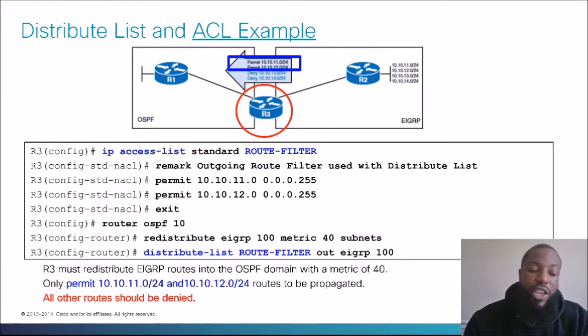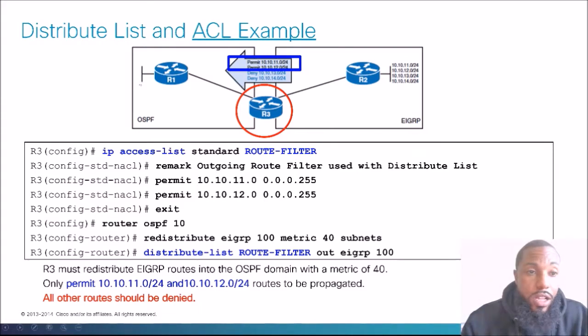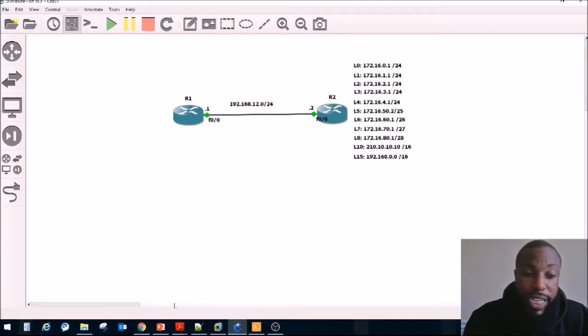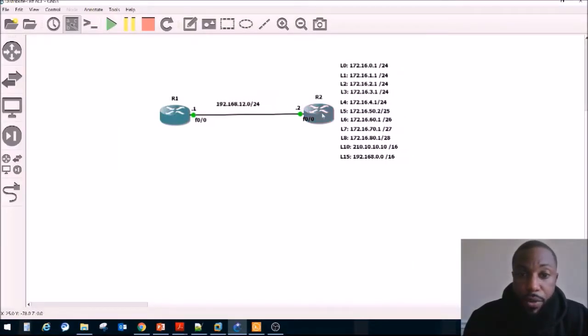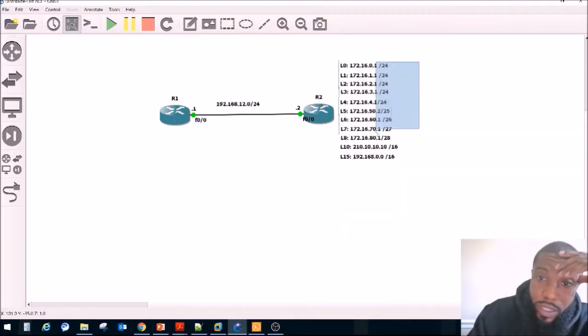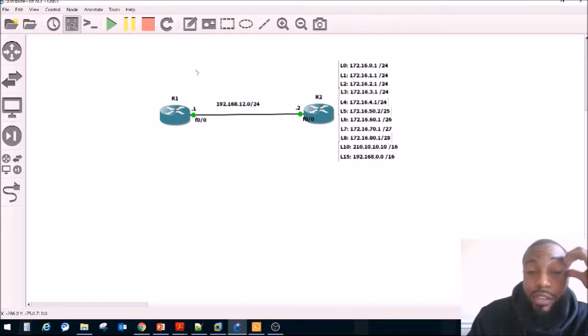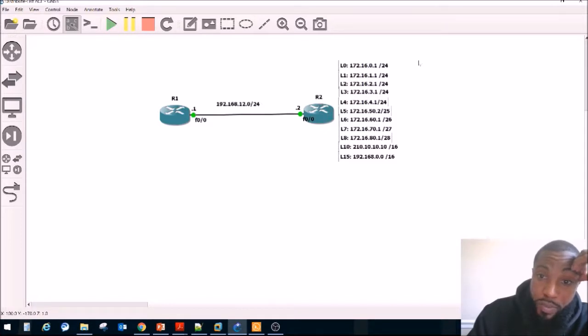Let's go ahead and fire up GNS3 and go over distribute lists with an ACL. All right, simple topology I've got right here. We have router 1 on the left-hand side, router 2 on the right-hand side. Router 2 has all of these loopbacks configured on him. Both of these routers are neighbors. They're participating in EIGRP process number 1, I believe it is. Yeah, process 1. So router 2 is going to be sharing these routes with router 1. Router 1 is just going to be filtering which ones he wants to know.